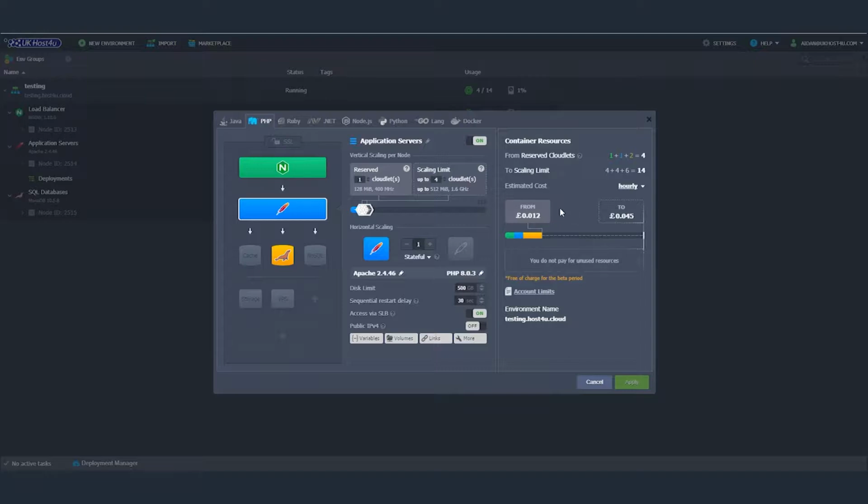To the right, we have the maximum price that you'll be charged, based on the number of cloudlets configured in the scaling limit. This pricing method allows us to ensure truly fair usage-based pricing, so you do not pay for unused resources. We are also currently offering a 14-day free trial, so you can try out the database hosting for yourself risk-free. Check out our website for more info.